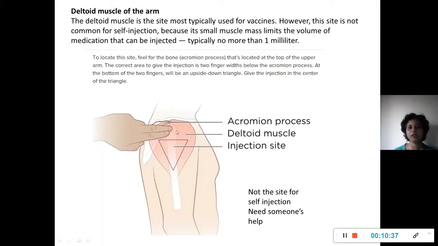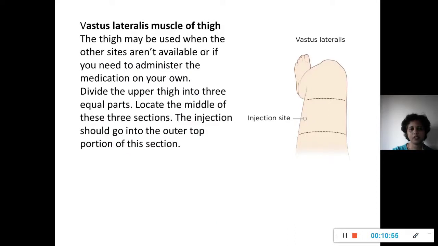It's the site most typically used for vaccines, but it is not a site for self injection, because the small muscle limits the volume of medication that can be injected, and not more than 1 ml can be injected into the deltoid muscle. Then you have the vastus lateralis. Of course, it's quite evident here in this figure. It's in your thigh. You divide the thigh into 3 regions, and in the middle portion of these 3 sections, you inject the vaccine.